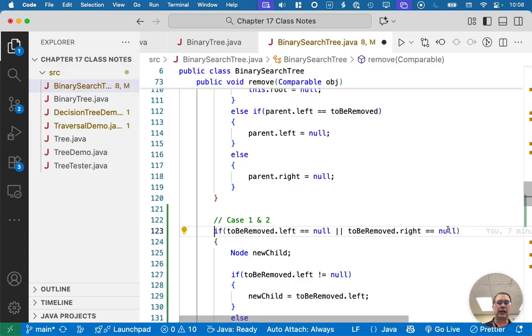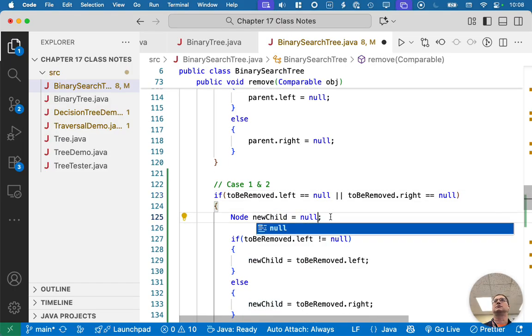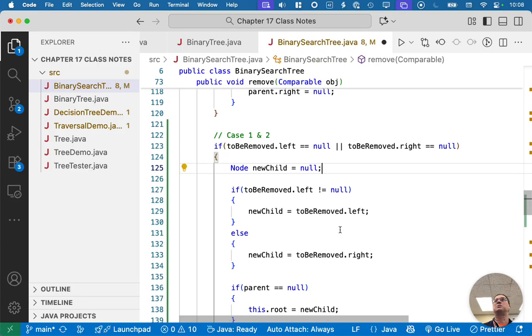So let's initialize new child to null. By default, the new child of the parent of the node to be removed, I know that's a lot, will be null. Let's just leave it like, I think this is more clear. Let's say null. So by default, it's null.